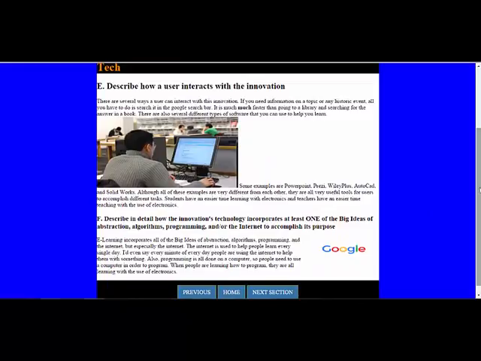And then e-learning incorporates all the big ideas of abstraction, algorithms, programming, and the internet, but especially the internet. The internet is used to help people learn every day, and people are on the internet learning new things probably every second of every day. And also with programming, you need a computer in order to program. So when you're learning how to program, you're using a computer, technically you're learning using electronics.